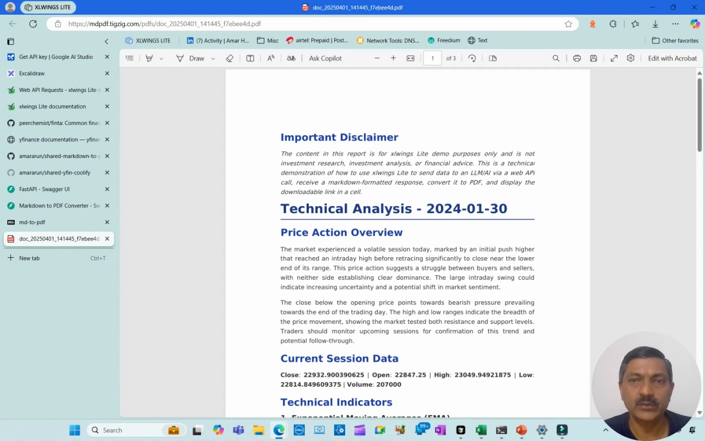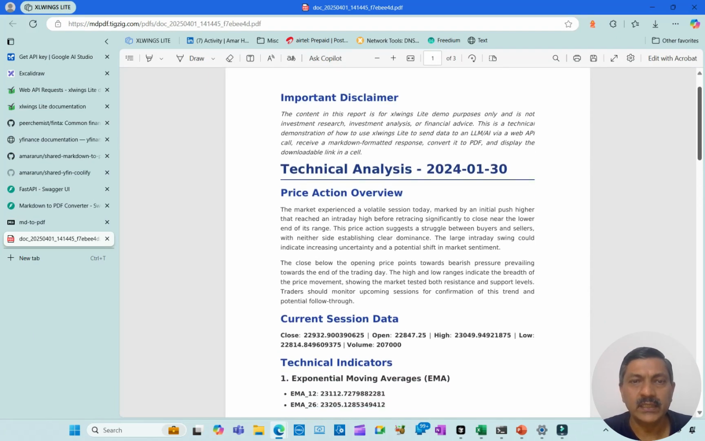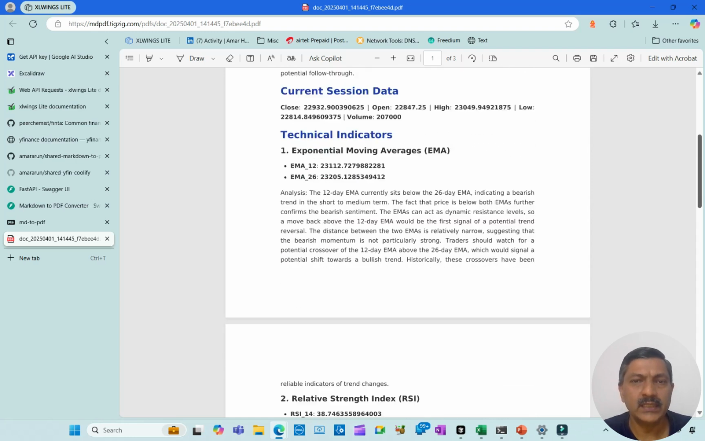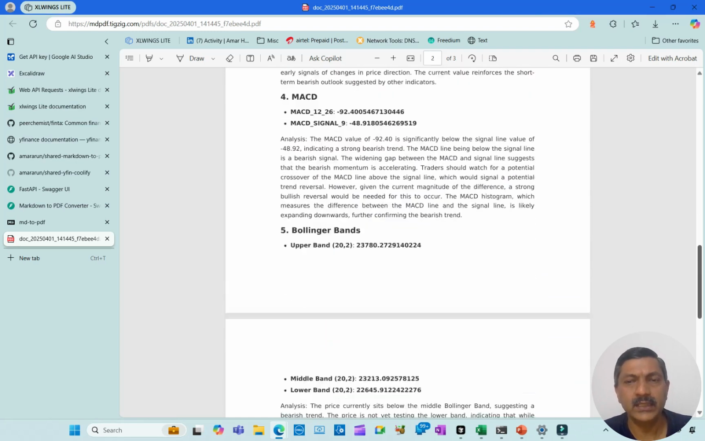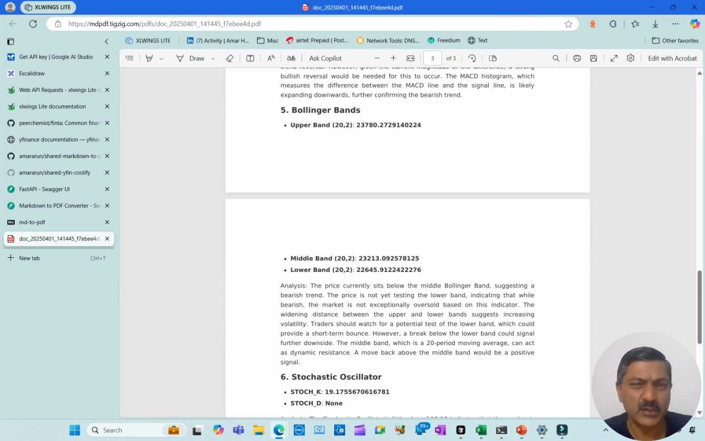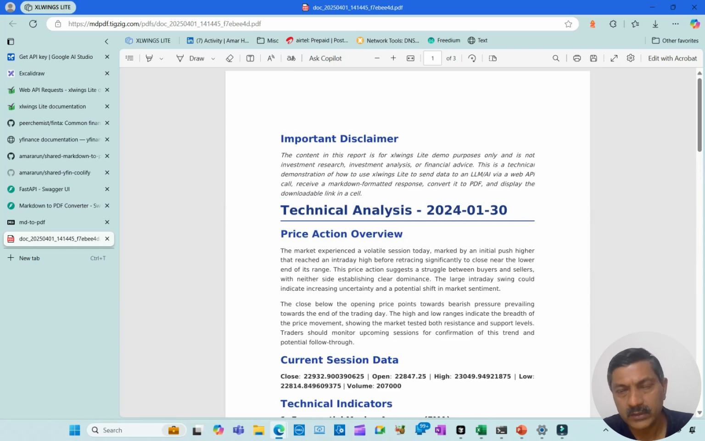Disclaimer I have put, this is only for demo purpose, this is neither research nor advice. So technical analysis, price action review, so various technical indicators, a quick analysis on it. This is a very basic one and a very basic prompt, just to demo the kind of capabilities that you have access to.